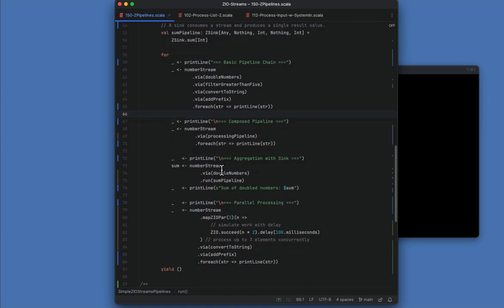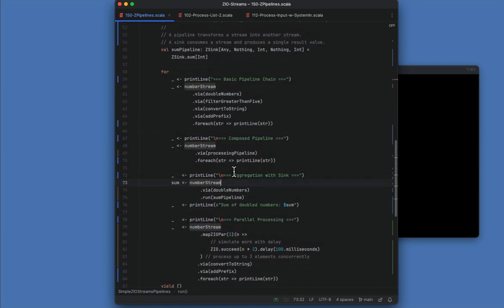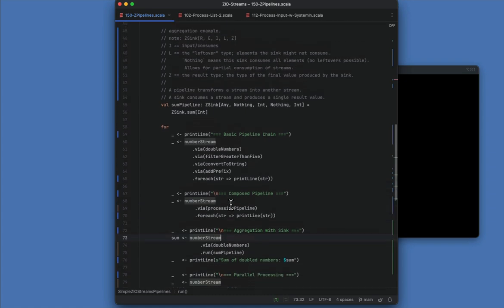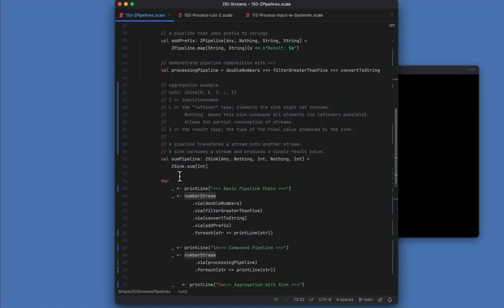Another thing I'm going to do is show aggregation with sink. So I will double the numbers, and then you see that's called with via, and then we have a different thing here, and this is called run, and we want to run a sum pipeline. So now we need to come back up here and take a look at the sum pipeline. So this one I'm just creating with ZSink, and you can see I'm just calling a sum method on it, and I'm declaring that the type is int. So as you can guess from that code right there, we're just going to sum up all the integer values that we are given in the stream.